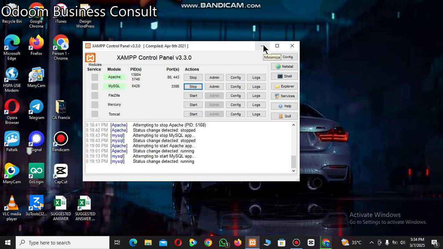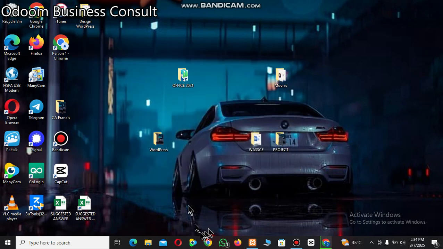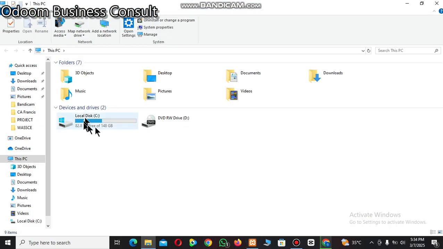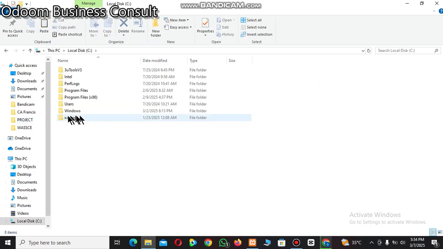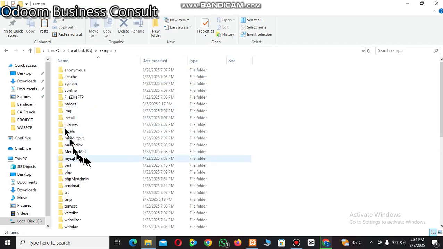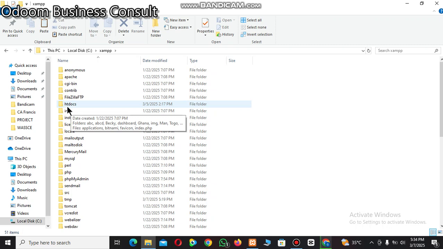Okay, so what we have to do now is go to your C drive. So, my computer, you go to your C drive, you open it, then you look for XAMPP. So you see here we have XAMPP. Then inside XAMPP you look for a folder named htdocs. Okay, so this one, htdocs, you open it.